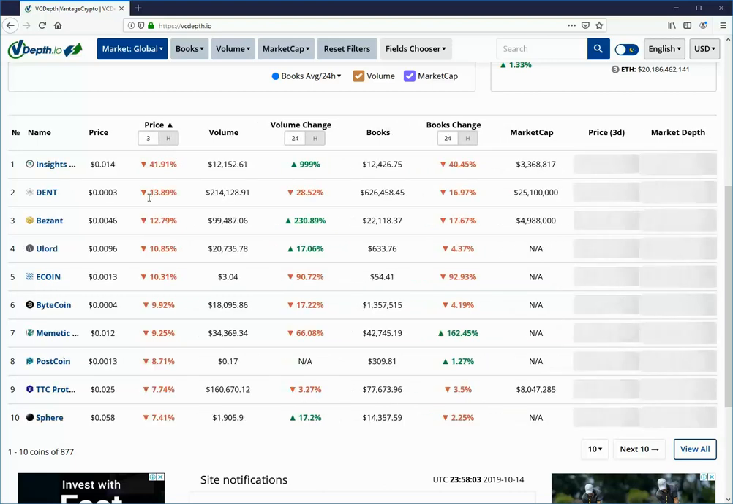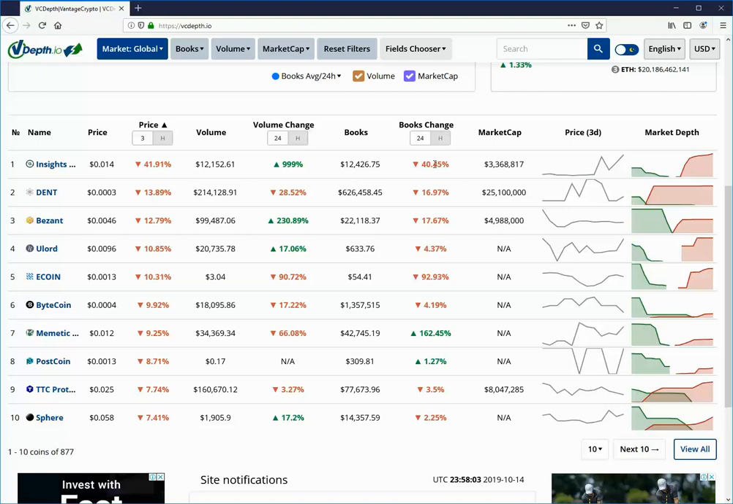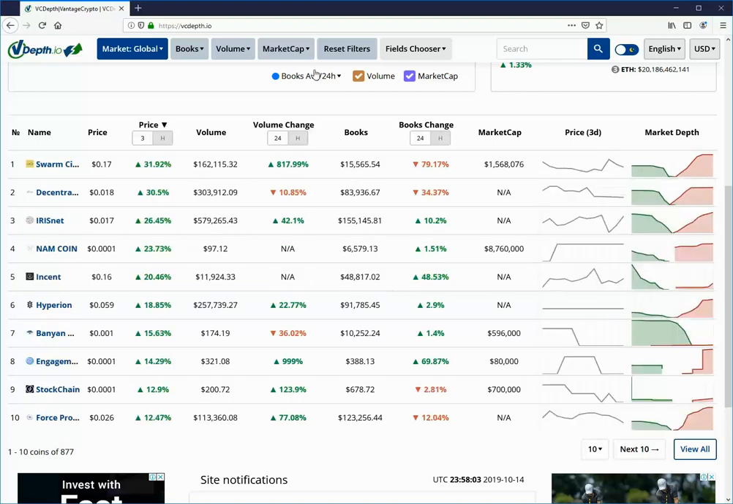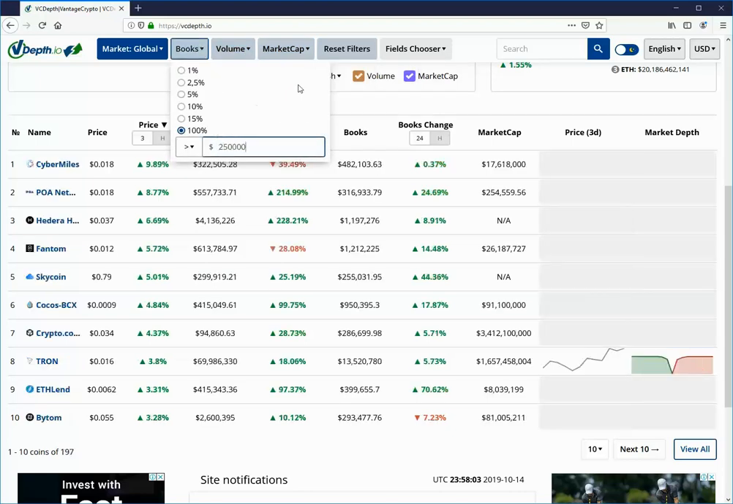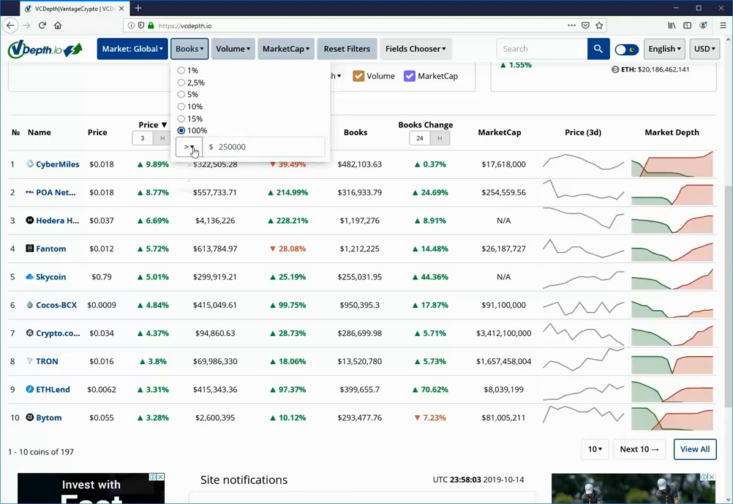Now notice when I sort by price change, there are a lot of not really great assets that you can see have little to no liquidity or volume. Here I'm just going to filter the results to exclude any coin with less than $250,000 in books. I could have filtered by volume or market cap as well, but chose order books to demonstrate the difference between using this filter and our depth of market filter, which we will get to shortly.